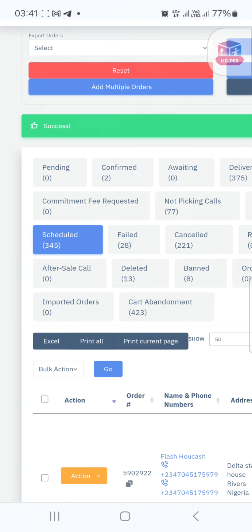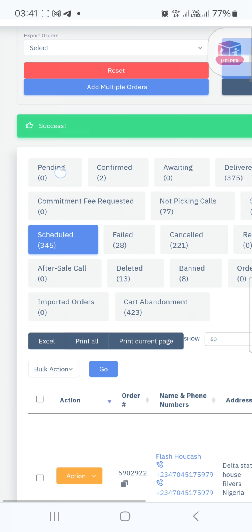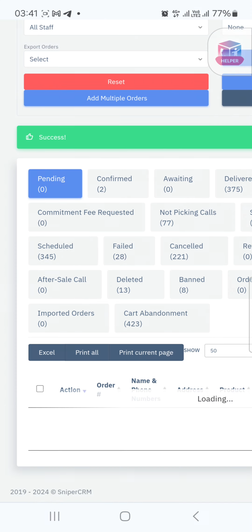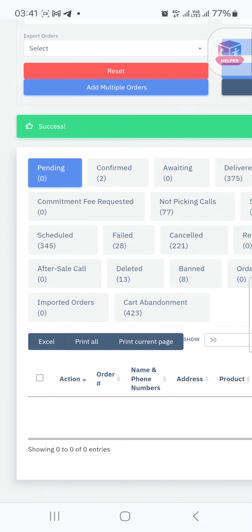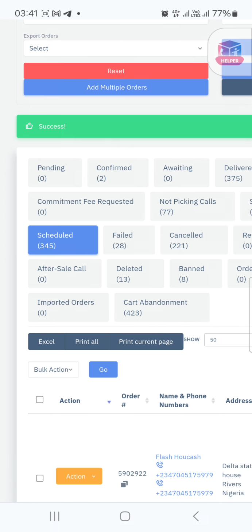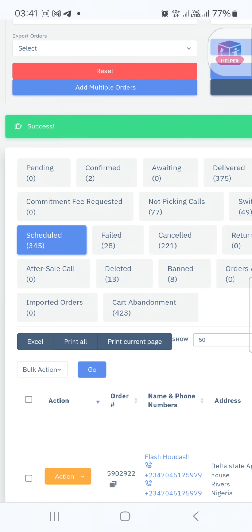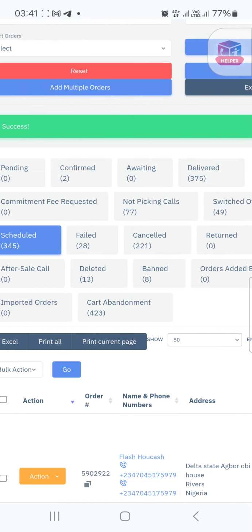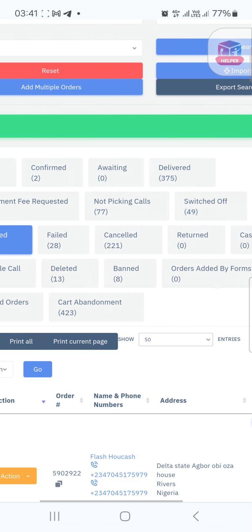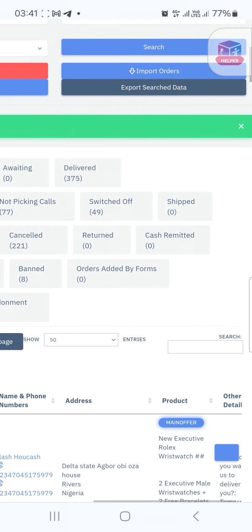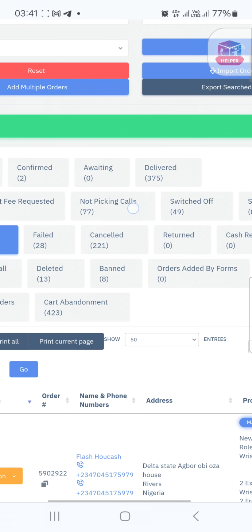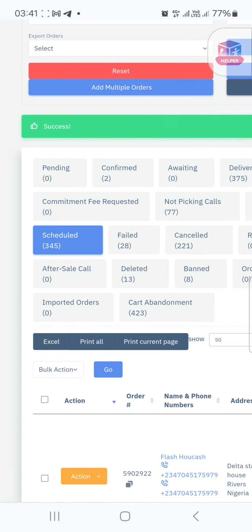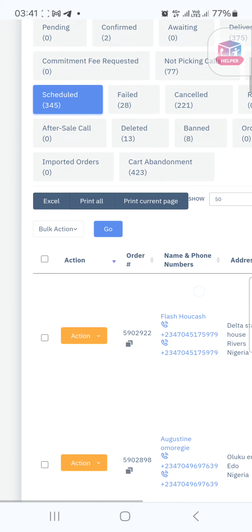Now, perhaps you called someone, the person was in pending, and you called, and the person didn't pick up. It's not that when you call the person the first time and they do not pick up, you now go and update to not picking calls. You can actually update, like I've only mentioned updating to scheduled. You can update to, if you can see, switched off, or not picking calls. You can update others to that.